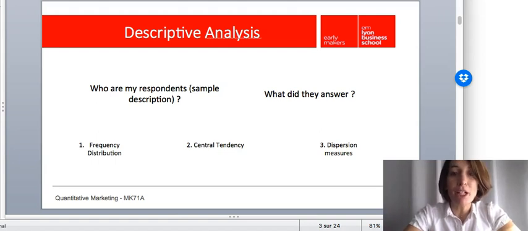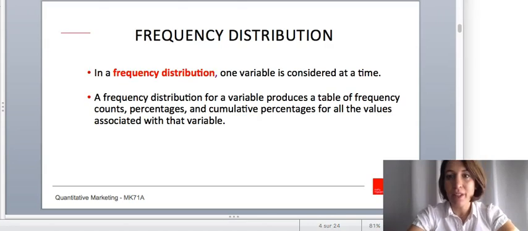The first type of measure are frequency distribution measures. The second one are central tendency measures. And the third one are dispersion measures. Let's begin with frequency distribution measures.